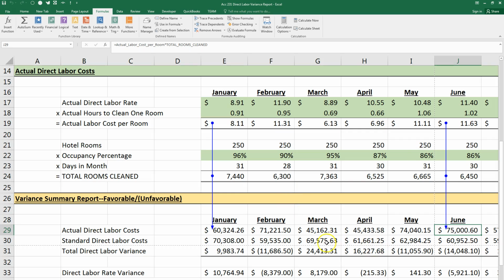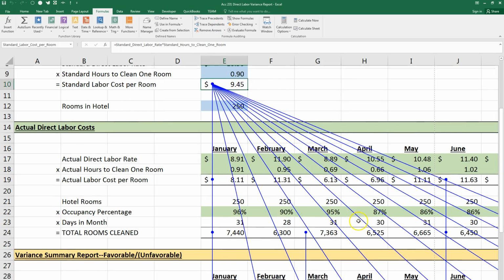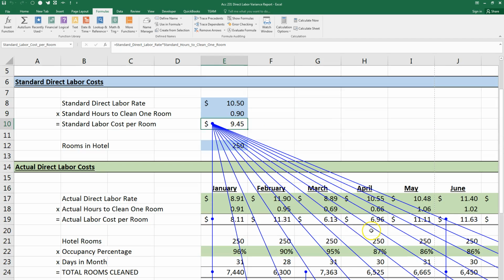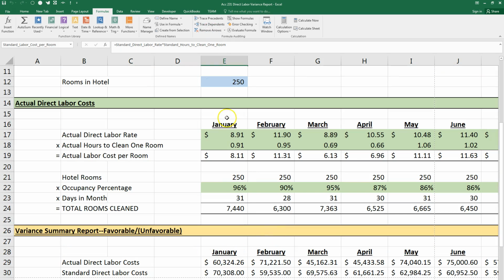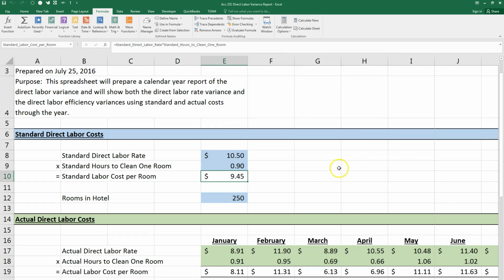If you made a mistake, you would see something like this. So let's see the standard cost. You'll see that the standard cost always involves the standard labor cost. So this, if I hit trace dependents, goes to every single one of those formulas because it has an absolute reference that always goes back to that cell. Whereas my actuals stay within the column because, I can't stress this enough, I took the dollar sign off from in front of the E for those.